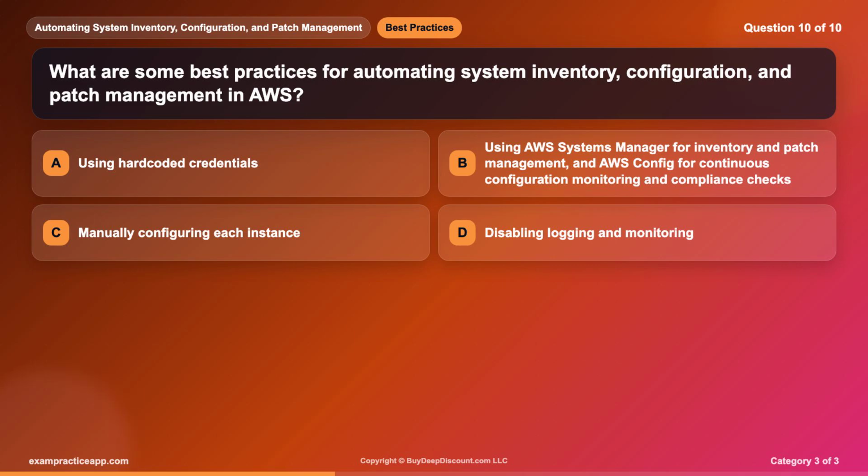Take a moment to choose your answer. The correct answer is option B. Using AWS Systems Manager for inventory and patch management, and AWS Config for continuous configuration monitoring and compliance checks. Explanation. Best practices for automating system inventory, configuration, and patch management in AWS include using AWS Systems Manager for inventory and patch management, and AWS Config for continuous configuration monitoring and compliance checks, ensuring efficient and secure management of AWS resources.